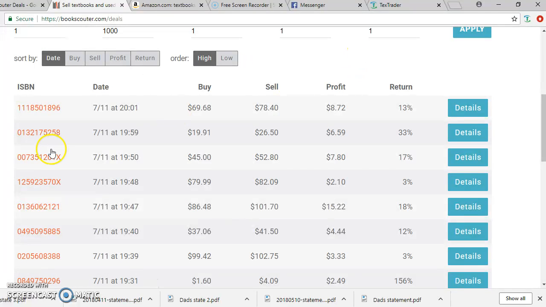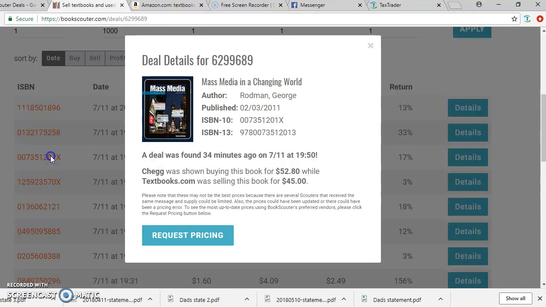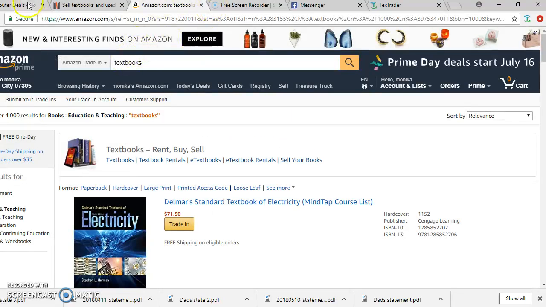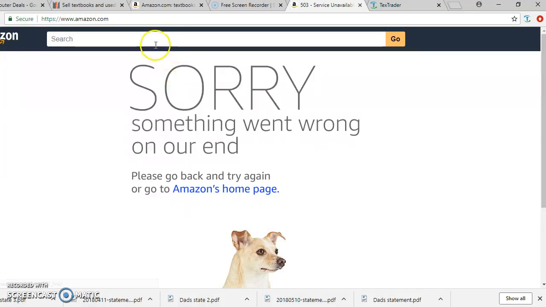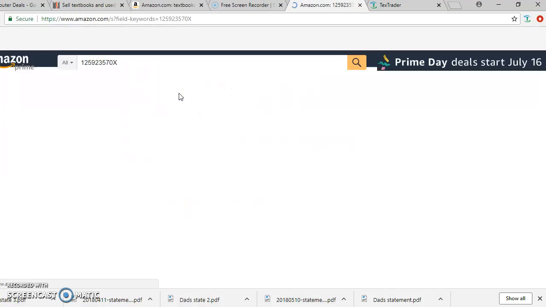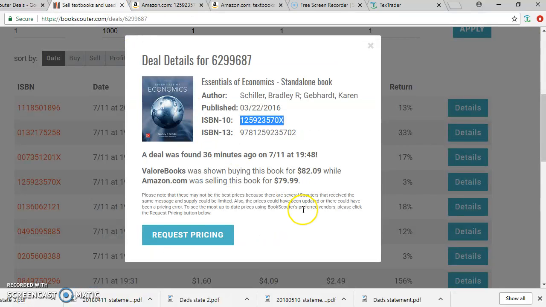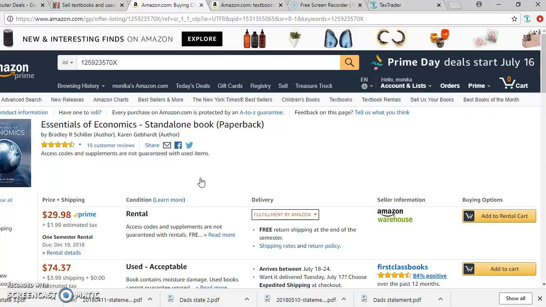So for example, I open this one, Chegg. I know I don't have space for any more books, so I close it. I open the next one, textbooks. I don't deal with textbooks. Another one, Chegg. I don't deal with Chegg now. Valore, okay. Valore. Now it's going for 82. Let me just open another window. Okay, now see, they're going for 82 and this is 73. So plus shipping, it's going to be 77, 77, 78. So it's not going to be worth it.